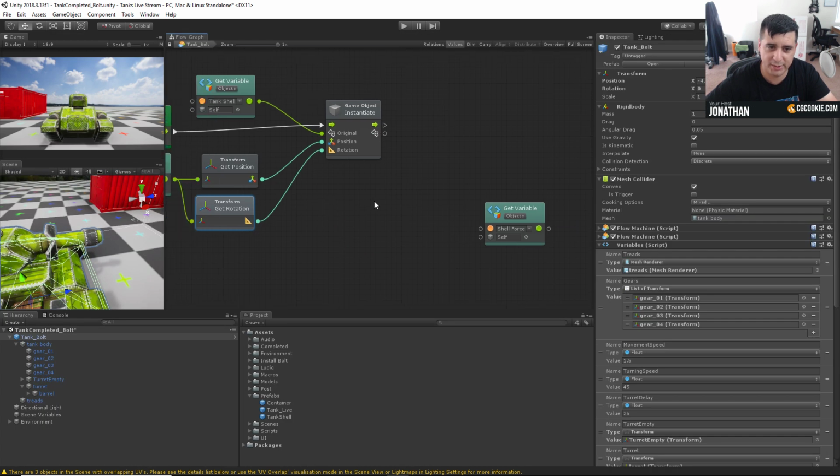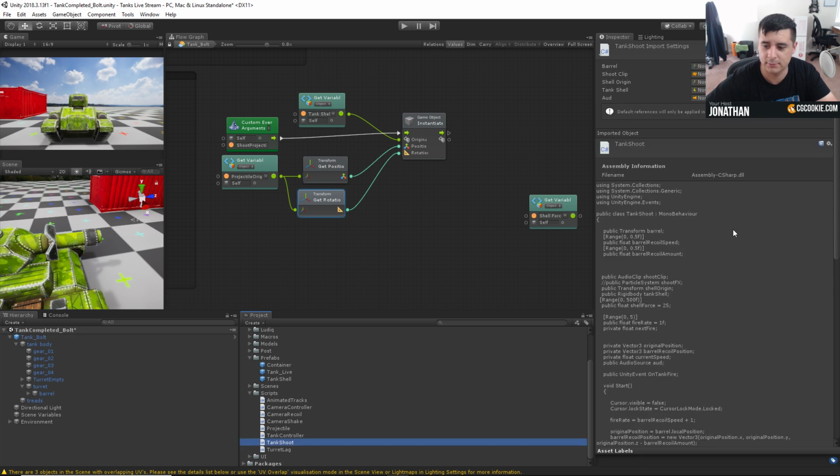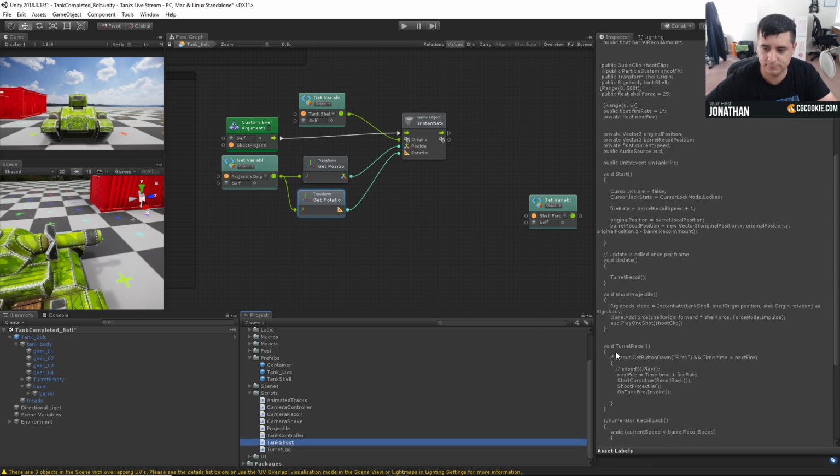I'll jump out of full screen again. We'll verify this with the script. So we're creating a clone of the rigid body. This is going to instantiate a tank shell at the origin point of the projectile origin. Same thing with the rotation. And in this case, in script, you would say as a rigid body. And then after that, I want to apply a force to that.